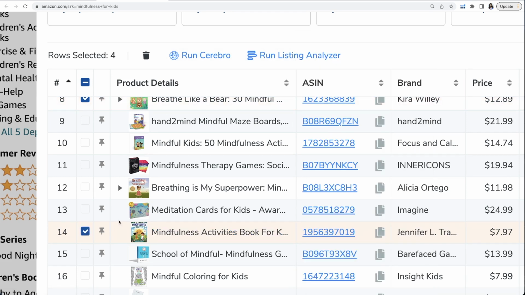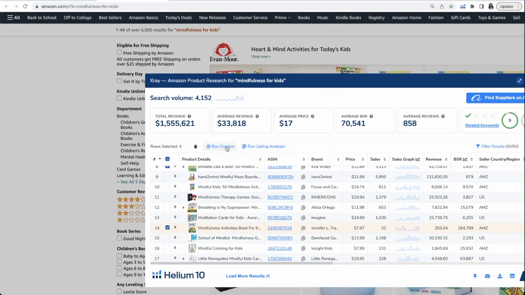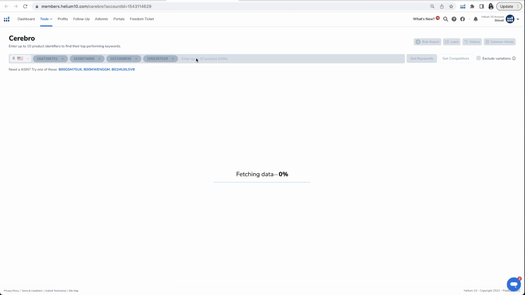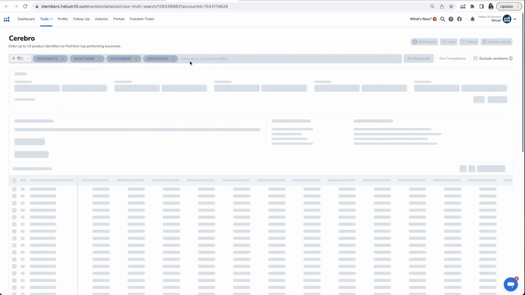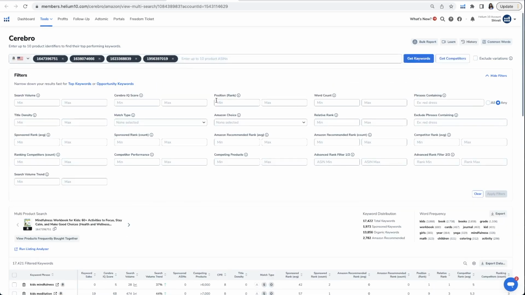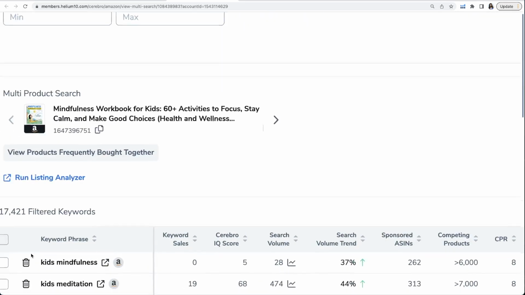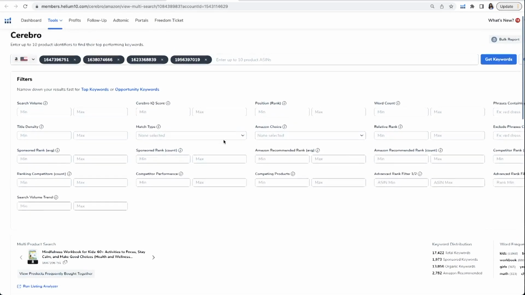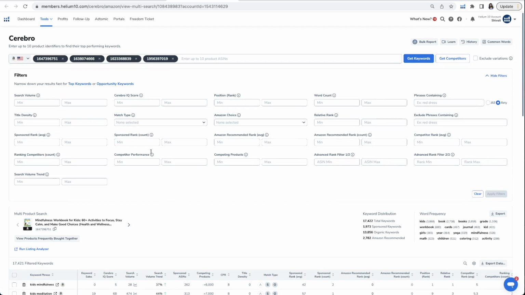I'm going to go ahead and select this for the sake of this example and then click Run Cerebro. So what this will do is, Cerebro is the Helium 10 tool that is reverse product keyword research. It will input those product identifiers that we just selected and find top performing keywords. You will see access to a variety of different advanced filters here, and that is to help you narrow down the amount of filtered keywords that these books are indexing for. I don't have time to go through 17,421 filtered keywords. However, I know that I can easily narrow down what I have in mind by using all of these different options or a different mix of them.